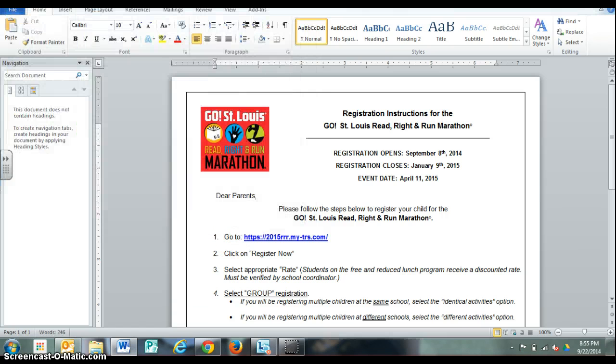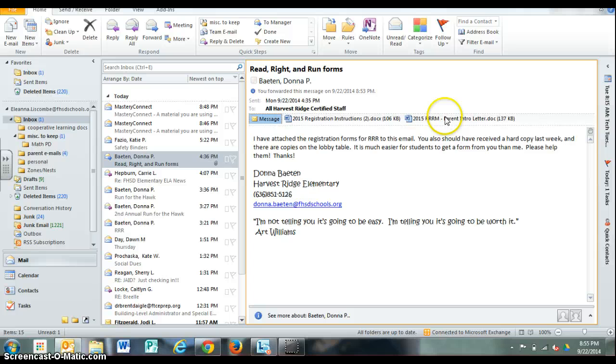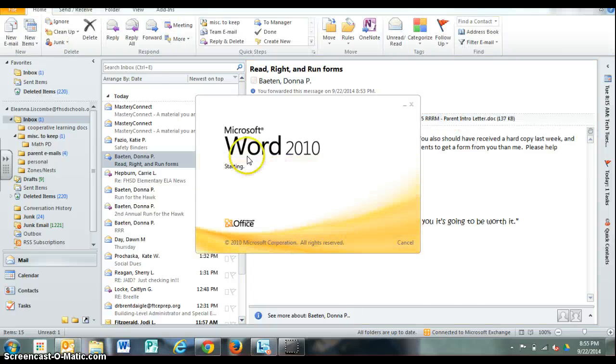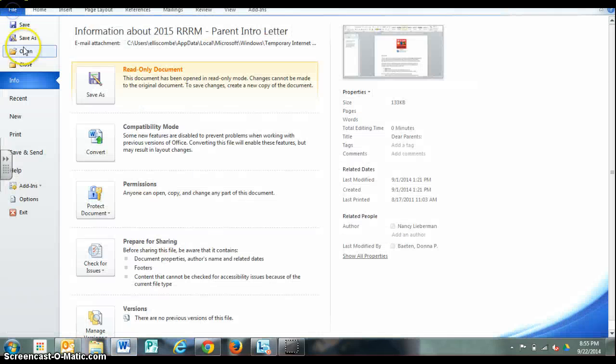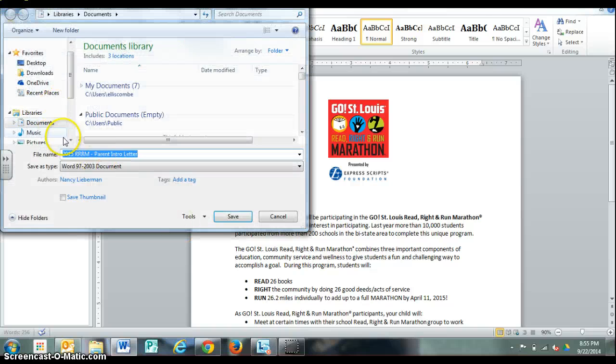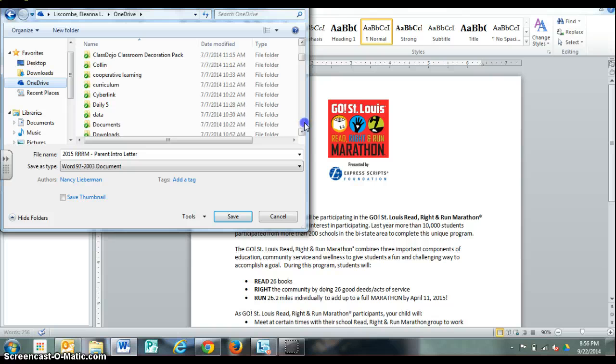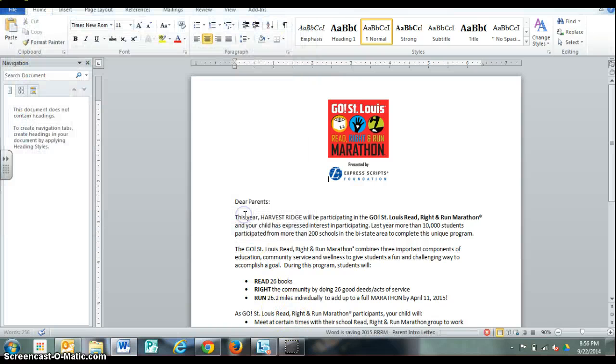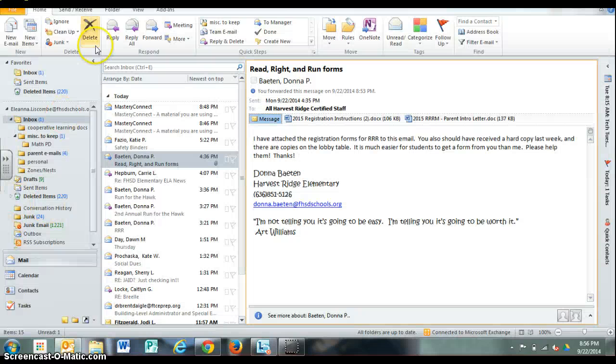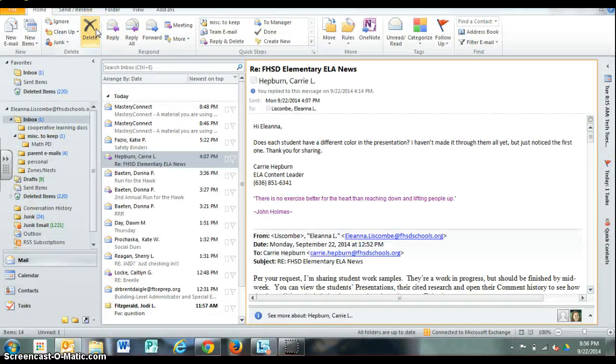Save it. Done. Let's see, parent intro letter. I should probably save that too. Open it. Save as. Same folder. OneDrive. Forms. Done. All right, and now I can delete that email from Miss Baton.